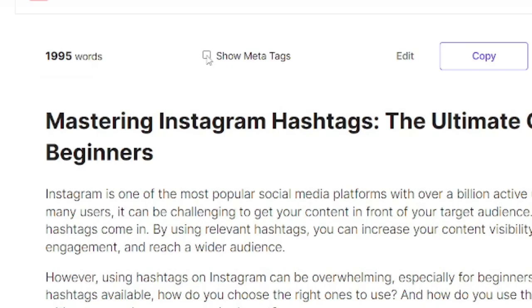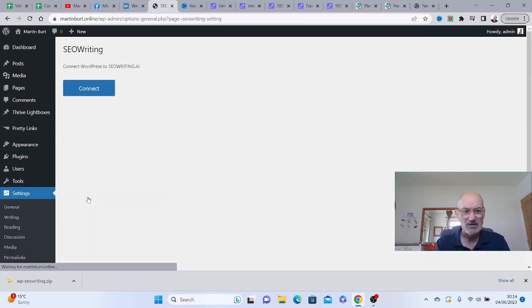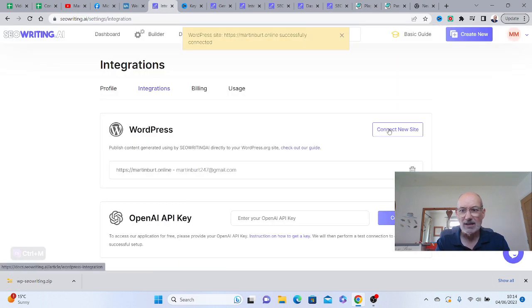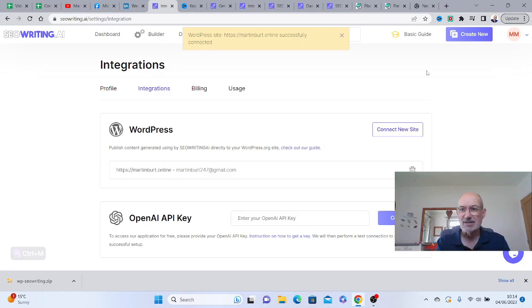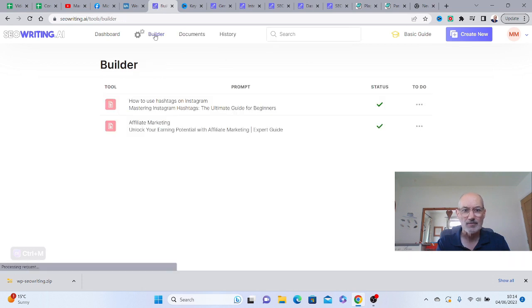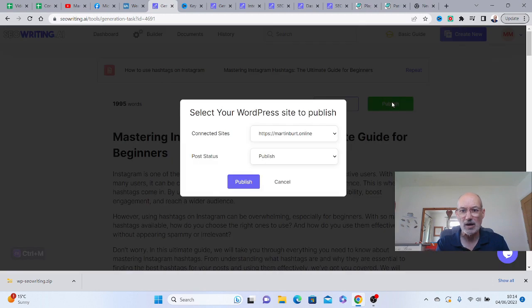We can also view the meta tags and meta description, so it actually tells you what the title is and your description here. So we have to go across, click on SEO Writing and then click connect. And you've successfully connected it. Okay, so now we can go back to our article. So go back to the builder, click on the Instagram one and then click on publish.